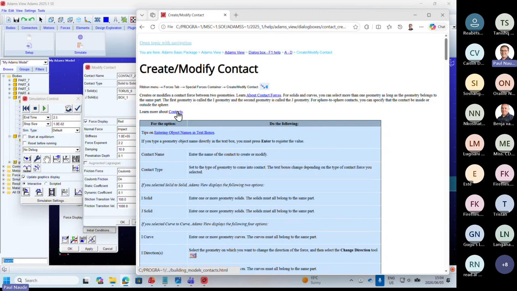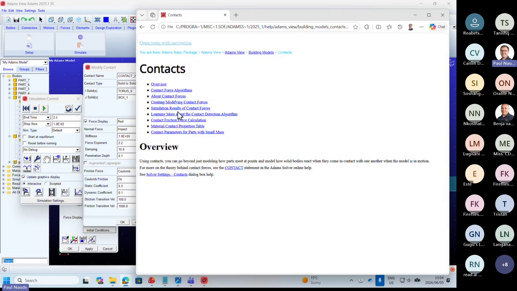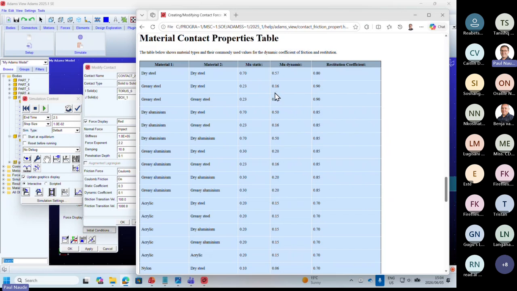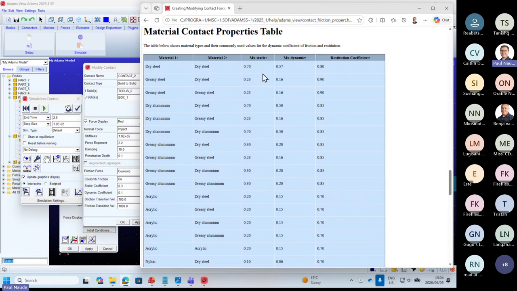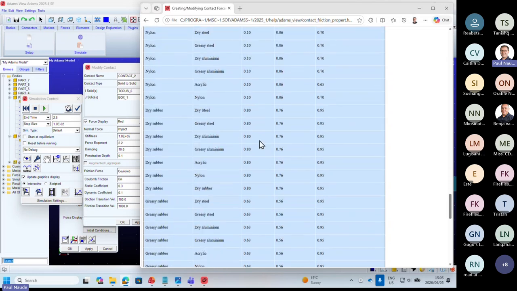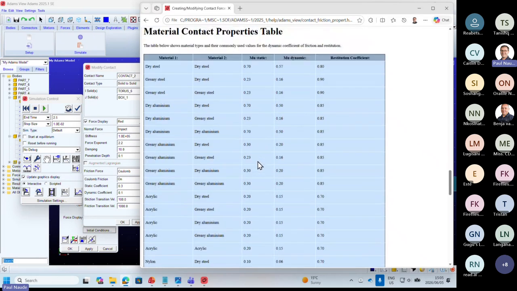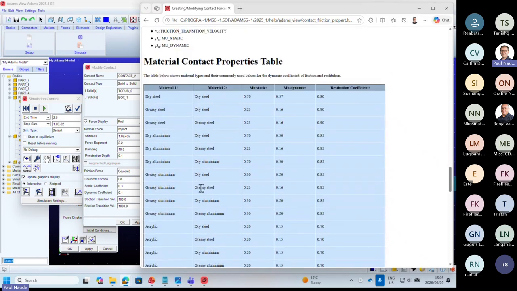So the tip that I want to give you, if you don't know what friction value you should be using, you can click over here on contacts, and then there's a link here to the material contact properties table. And this is just some, I would say, good guess values. It's something that can be extensively researched for your specifications, but the friction values are always between pairs of materials. So you will see values like 0.7, 0.23, 0.1, but on the left-hand side, you will always see two different materials.